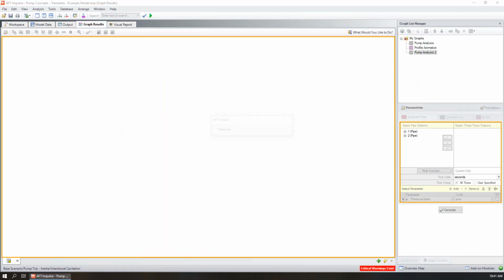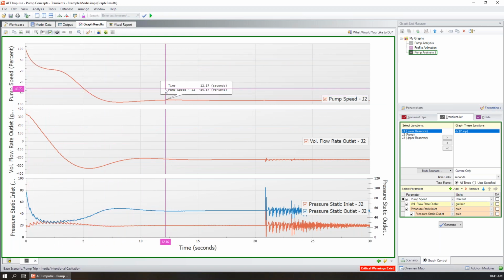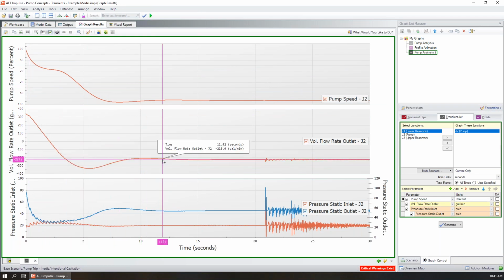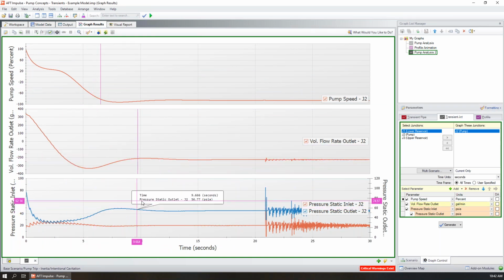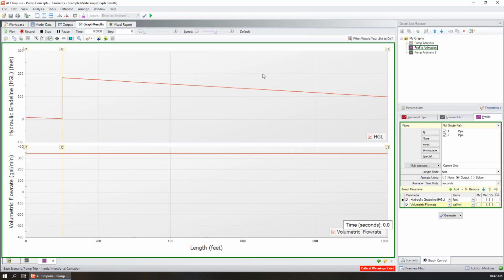Again, we already have results. So when we do our pump analysis, you can see it follows the same pump speed as before, where it does see reverse flow. And here we do see that reverse flow as well. And then that pressure is very similar to what we saw before. But now when we look at the profile animation, we can see some more interesting results.